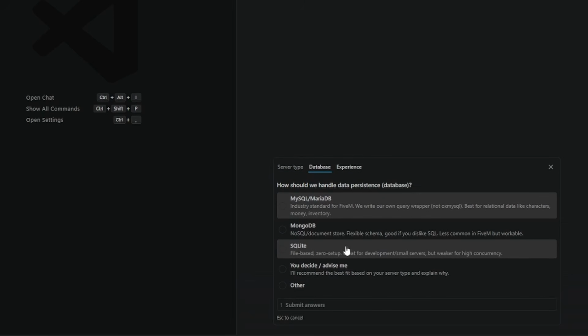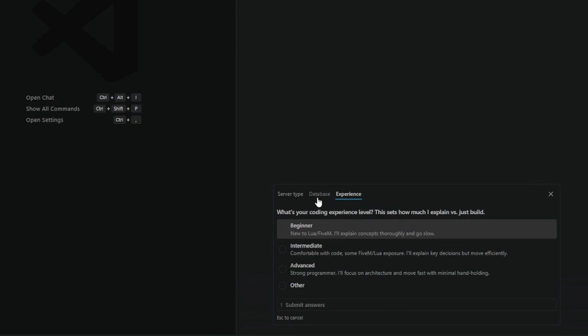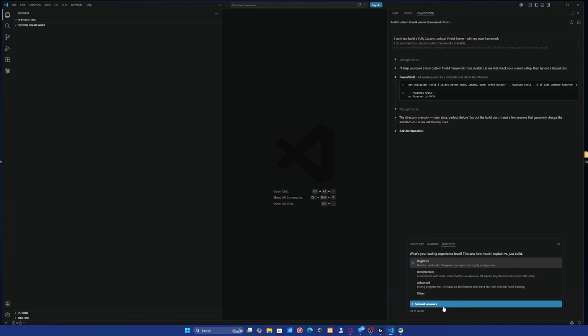And then for the database, how should we handle data persistence? So it's given us a couple of options here. I'm going to go with MySQL MariaDB because that is what I have pre-installed on my PC. And now it's asking for my personal code experience level. We've never had that before, so it sets how much it'll explain versus just build. That's pretty interesting. That's something new. Let's just say we are a beginner, you know, we don't know anything, because I feel like that's most people. So we'll go with beginner. And now we're going to click submit answers and see what Claude does next.